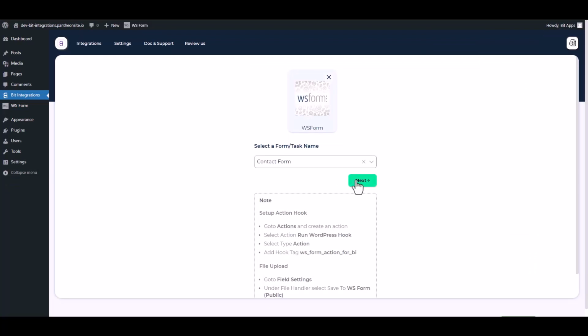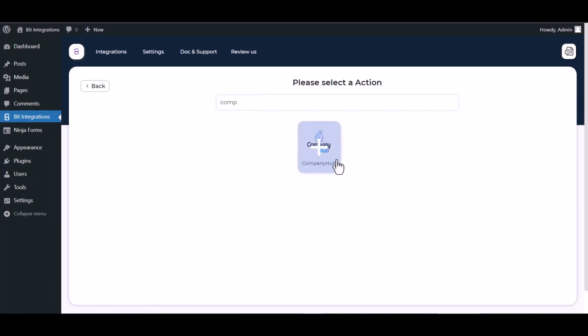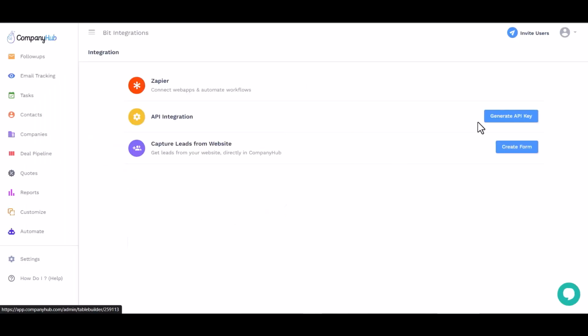Next, search and select Action CompanyHub. Give here the subdomain and API key. So please visit the CompanyHub subdomain and API key. Generate API key. Give here a meaningful name.